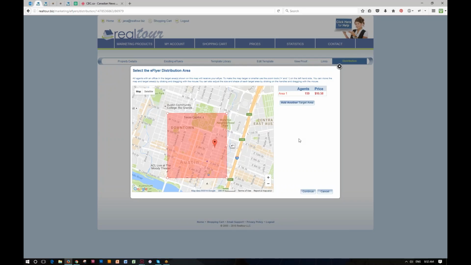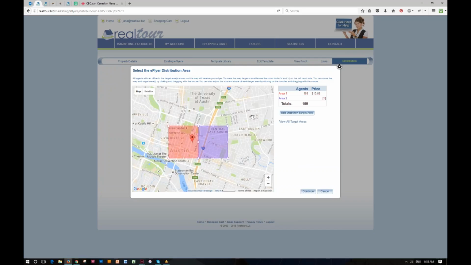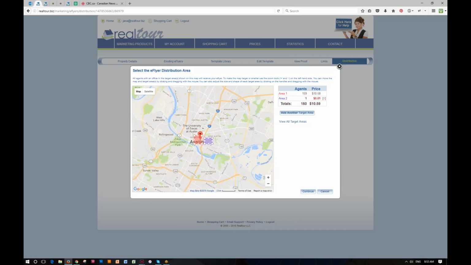If for whatever reason I want to add an additional target area in a different area, I just click add another target area. It's going to zoom me back out and give me a new target area in purple. Maybe I want to do another target area over here, or maybe I want to zoom way out. For some reason, I want this target area to be somewhere down here. But you get the idea. You can make target areas and move them around.